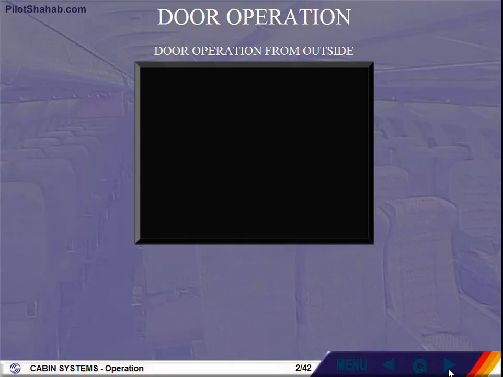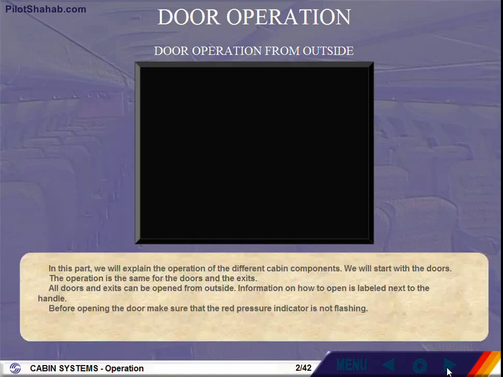Information on how to open is labeled next to the handle. Before opening the door, make sure that the red pressure indicator is not flashing. Click on the video window to follow the cabin door operation from outside.